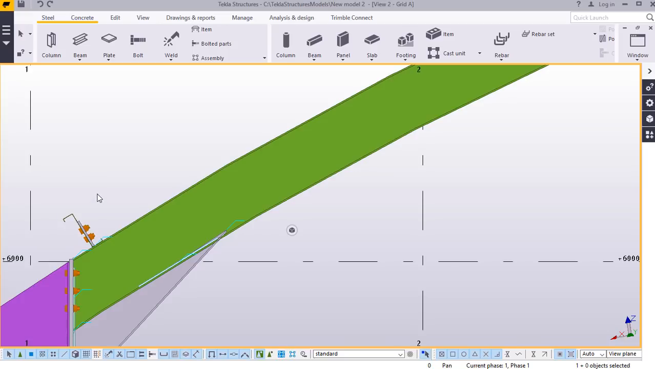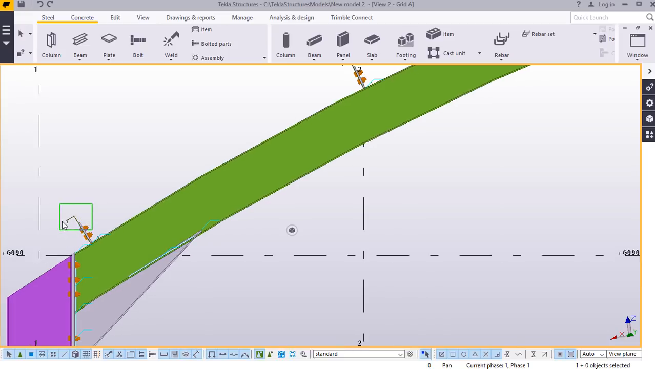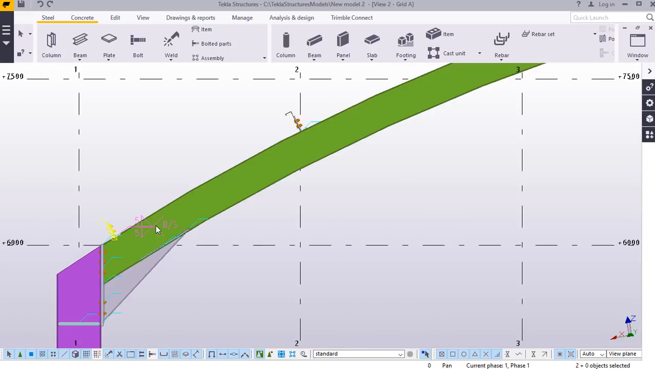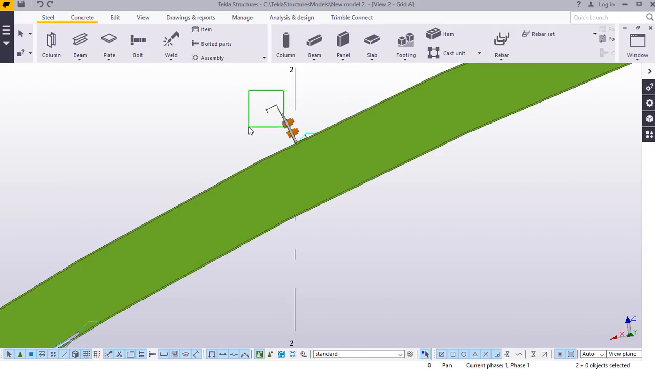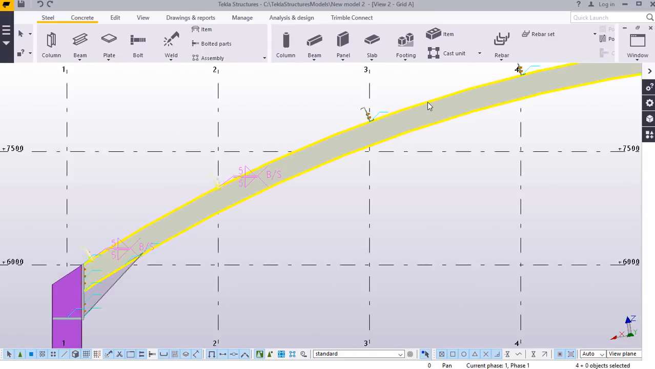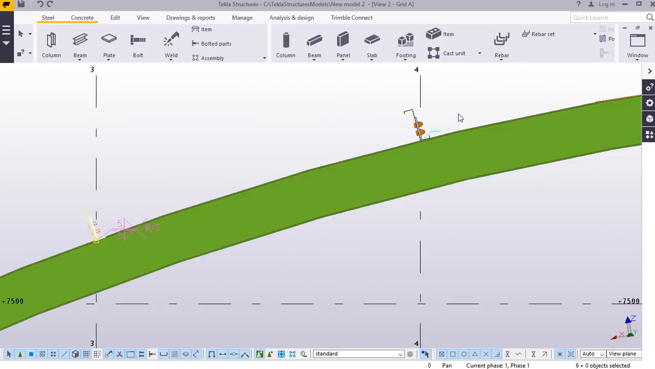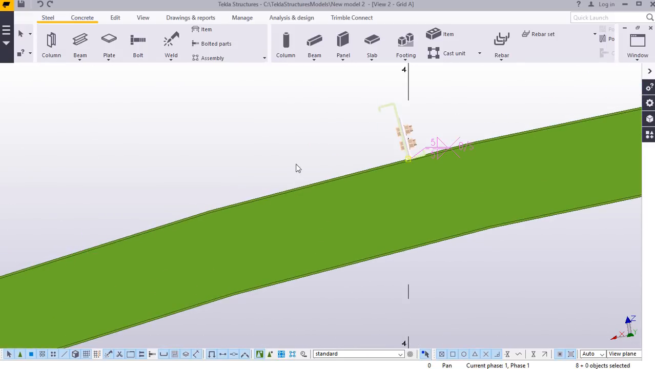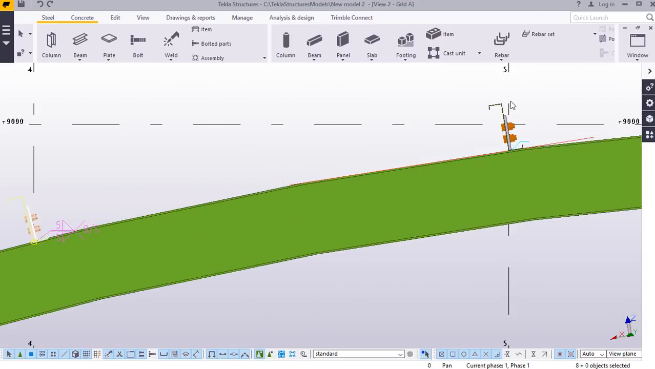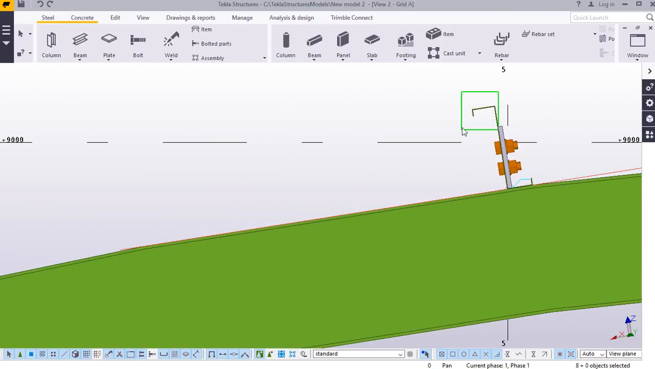Now what I'm going to do, I want to mirror all this. I'll pick on that, press Ctrl and pick on this. I'll press Ctrl and pick on this. While pressing Ctrl, just select all this. Just make sure you select all this.